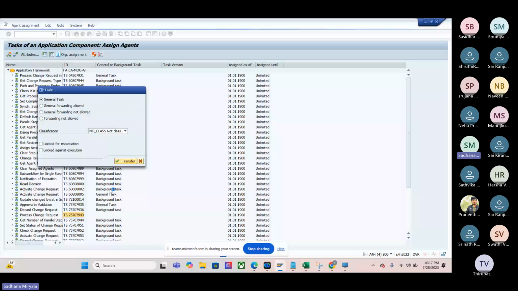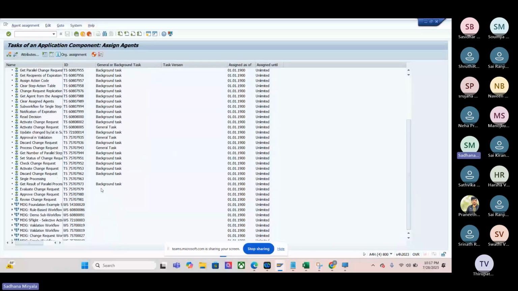So here background task means that task will be done by the workflow user. Okay, so there will be no user intervention. So the workflow user will do everything in the background for that particular task. So if it is a general task, the user has to perform some action. Okay, so this is done.